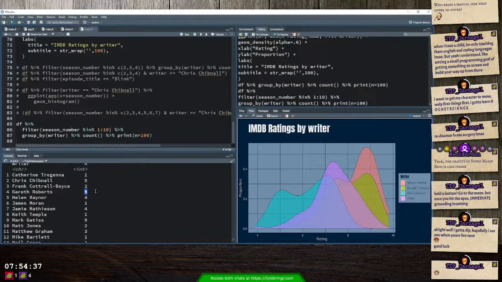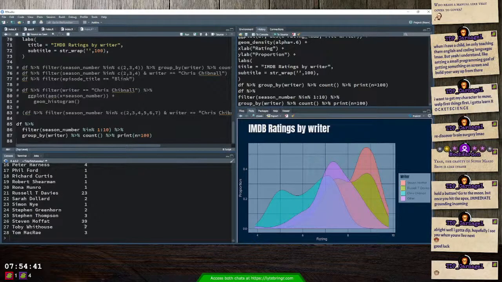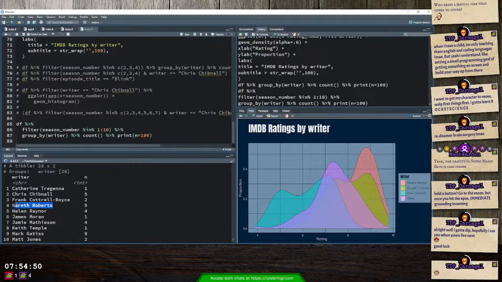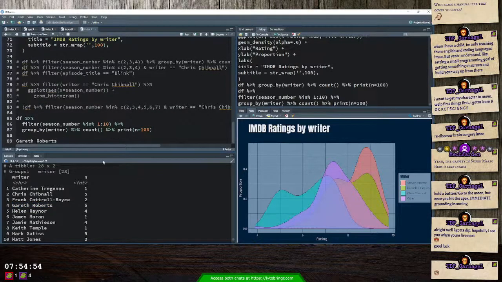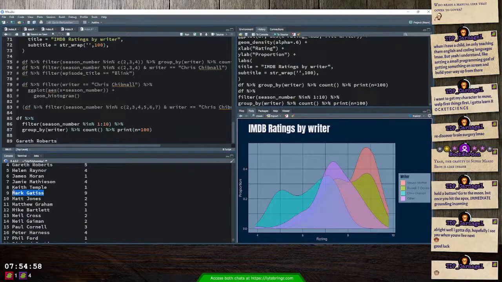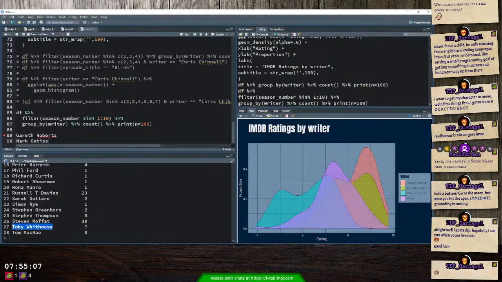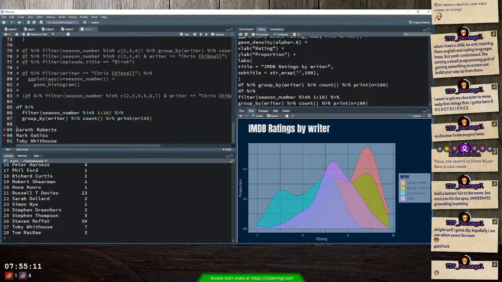So that would put Chris Chibnall at 5, Gareth Roberts at 5, Toby Whitehouse at 7, Mark Gatiss at 9. So the people we're going to investigate are Gareth Roberts, Mark Gatiss, and Toby Whitehouse. So what we're going to do is filter this on one of these 3 writers. Well, actually, no. Let's look at each one individually.